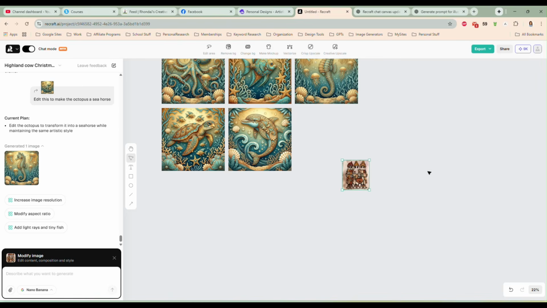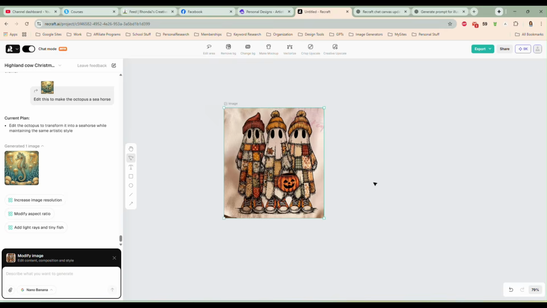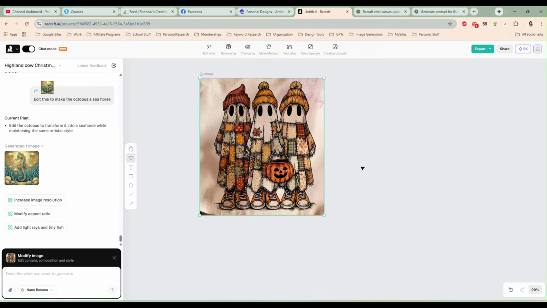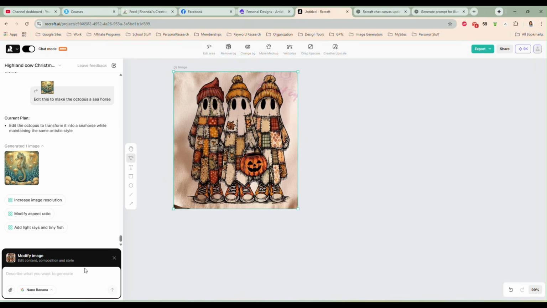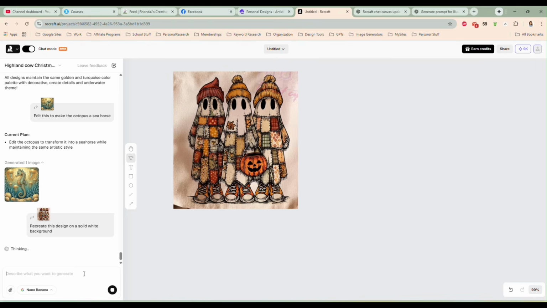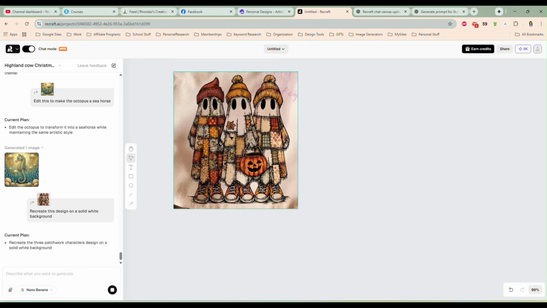So I have this screenshot here. Let me zoom in. All right, this is just a screenshot taken from Etsy for a design. Now I don't want you to just take somebody's design and screenshot it and copy it. All right, what we are doing is using this as a starting point. So the first thing I'm going to say is recreate this design on a solid white background. And that's it. That's all I want it to do. Okay. And let's wait for it to do its thing.